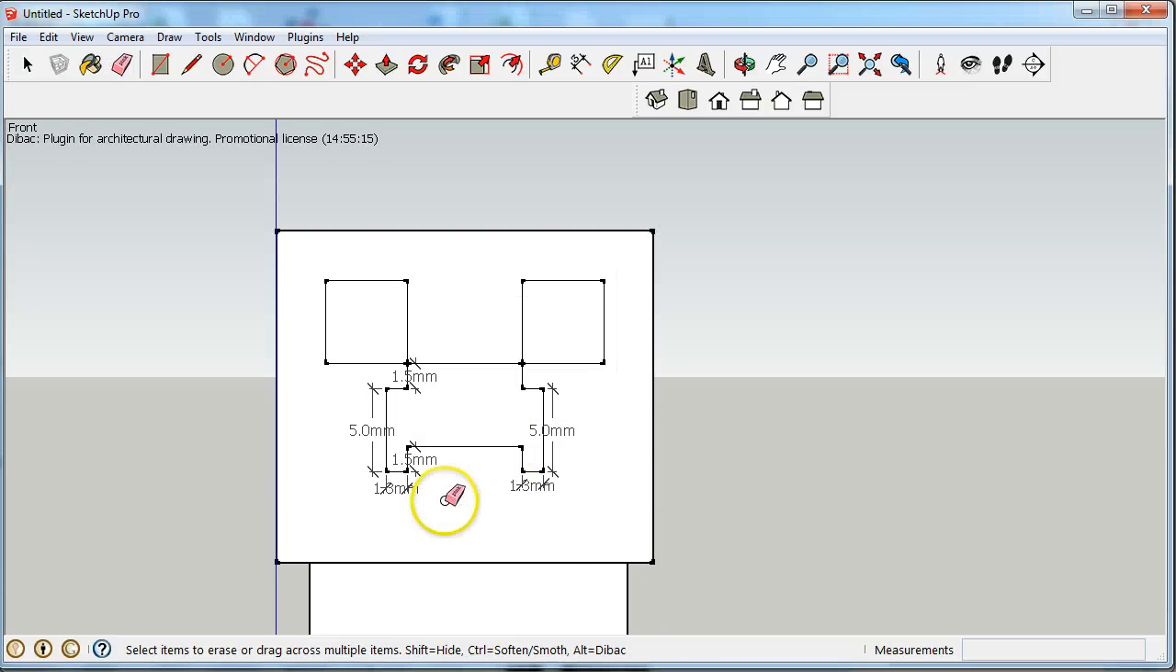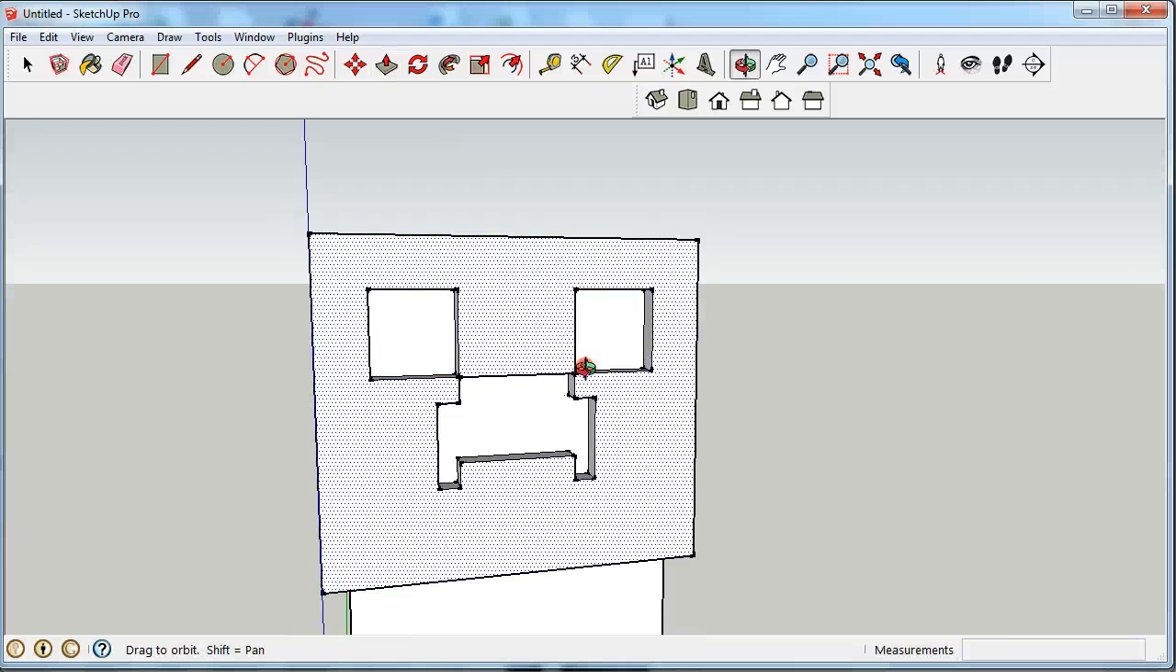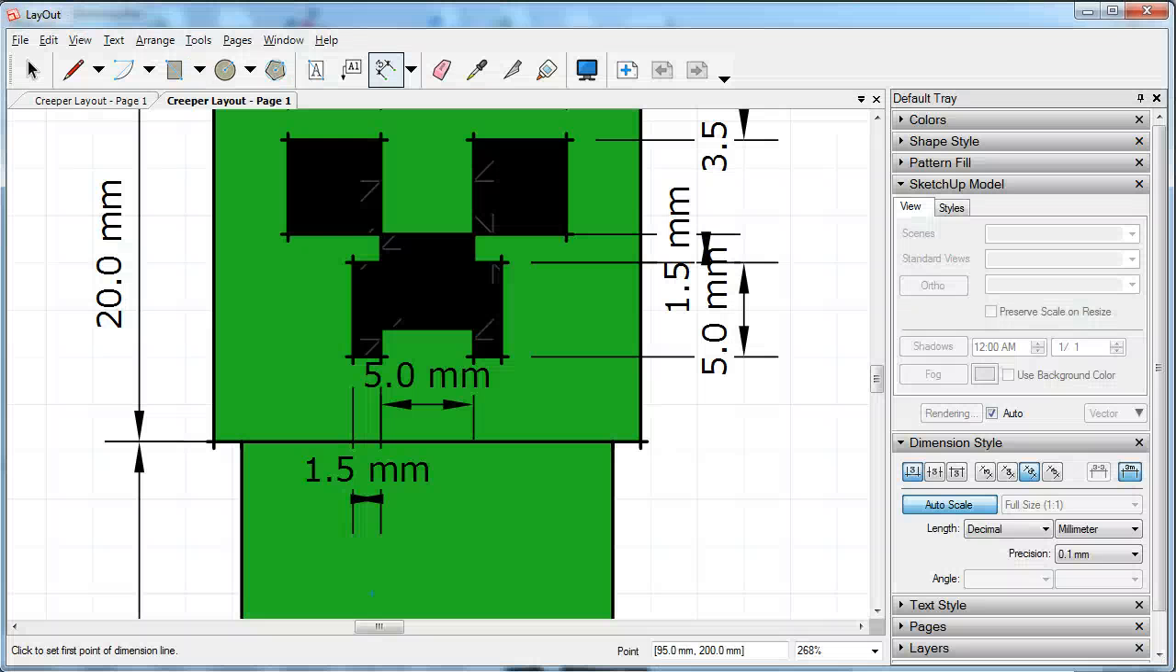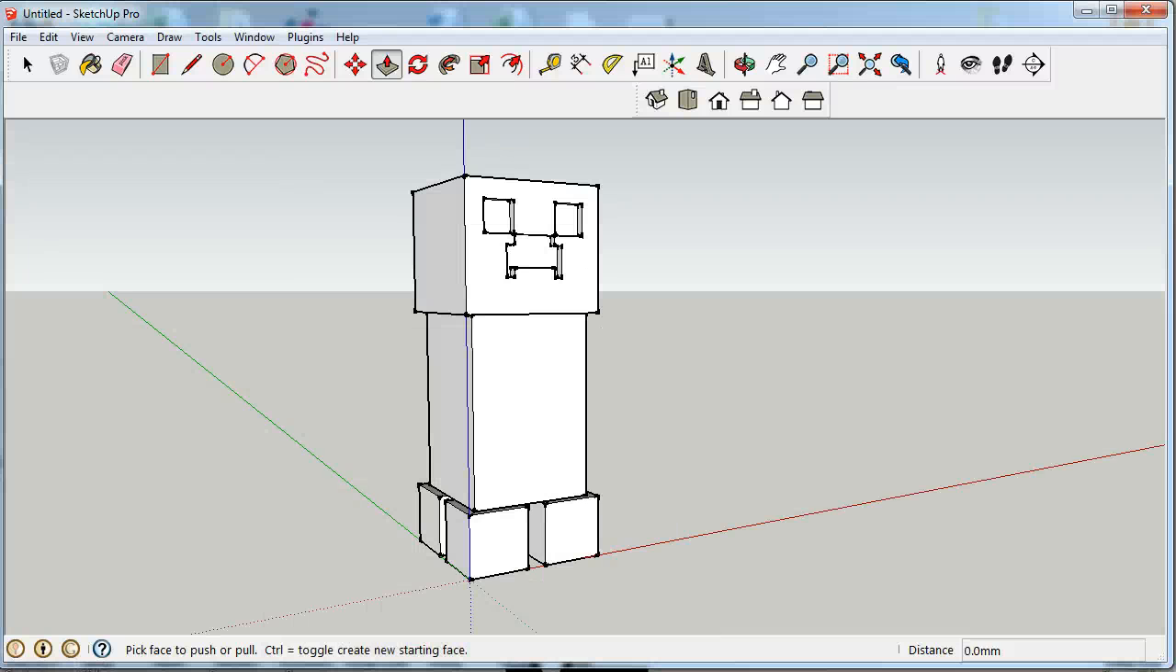And there's our creeper. And if we want to make some modifications to it at this time, we can just get rid of these measurements. And then we can push-pull these in 1.5. We went the wrong way. Let's try that again. Push in 1.5. These are the eye sockets. 1.5. And there we go. Let's go back and look and see what we have here. Looks good to me.